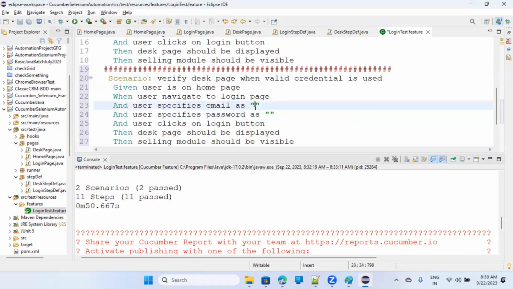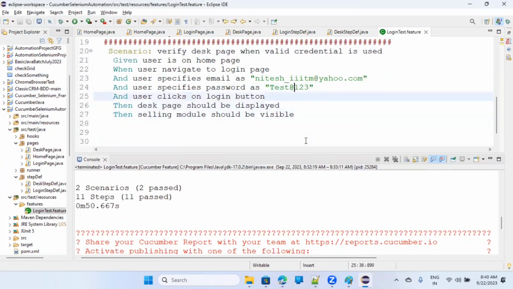So what is this? I'm saying it provides this. And password is something like this, done. So you're passing it now. User clicks on login button, this page should be displayed, selling module should be displayed. All these things are the same, right? I just want to pass the data from here. Okay, fine.